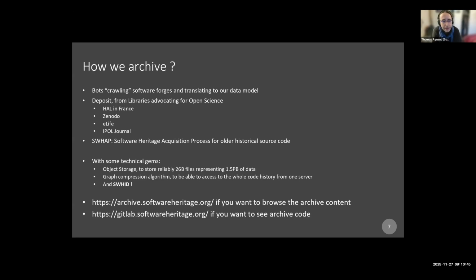The first one is the object storage. We have built an object storage to store reliably those 26 billion files. It's today 1.5 petabytes of data. And one of the difficulties of this object storage, compared to many of the other object storages, is that we store a lot of small files. A common source code file is less than around 1 kilobyte. We have billions of files, not big data by itself. It's not big files, but a lot of small files, and we have to work around that.